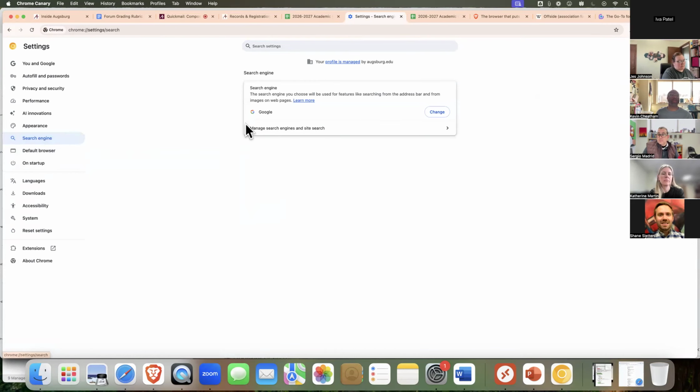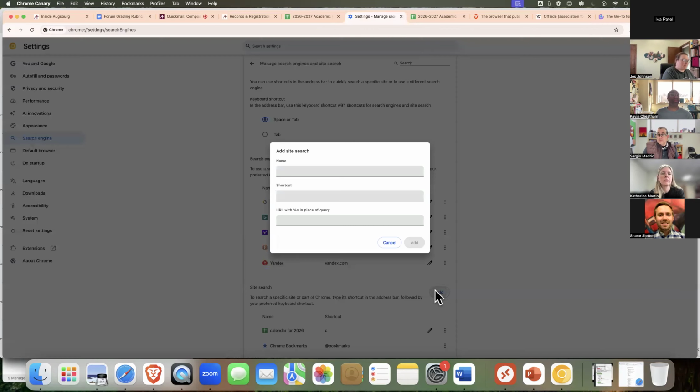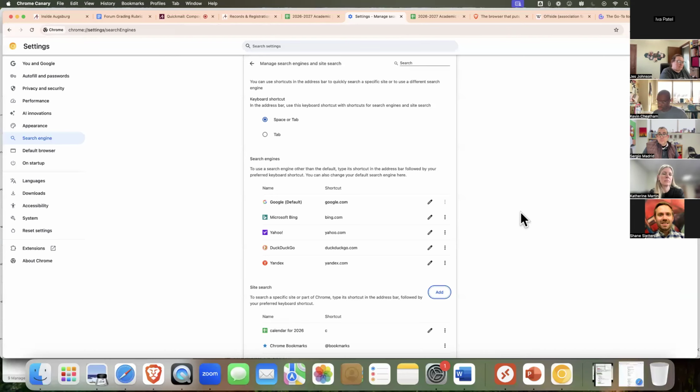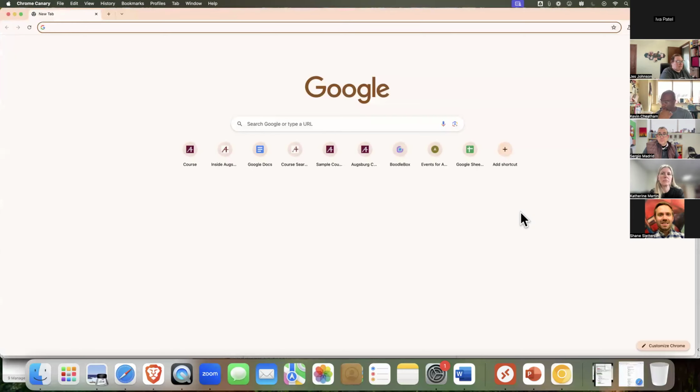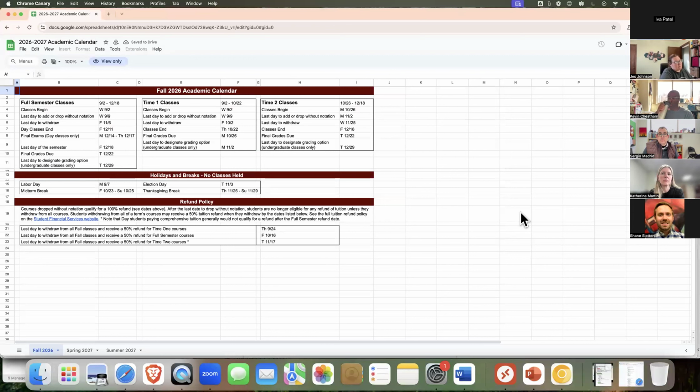search engine, manage search engine, and add. And then you paste in the URL, put in a letter. It can be letters and numbers. It can be numbers. It can be multiple letters, whatever. Put in a name. And then to use them, you open a new tab or a new window and hit the letter or that thing and hit enter, and it automatically goes there.